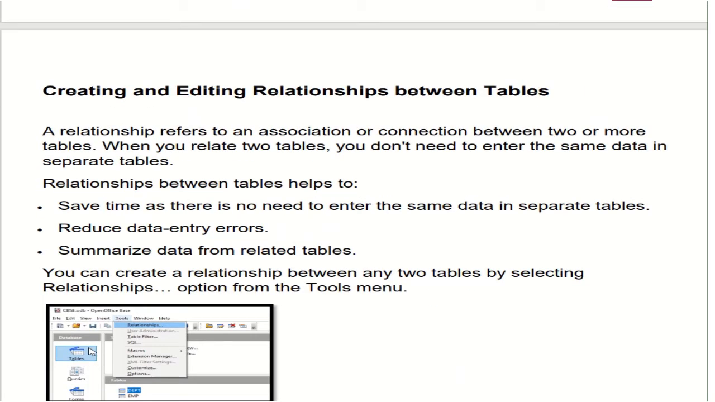Now, create and edit relationship between tables. A relationship refers to an association or connection between two or more tables. When you relate two tables, you don't need to enter the same data in separate tables. Relationship between tables helps to save time as there is no need to enter the same data in separate tables, and reduces data entry errors and summarizes data from related tables.